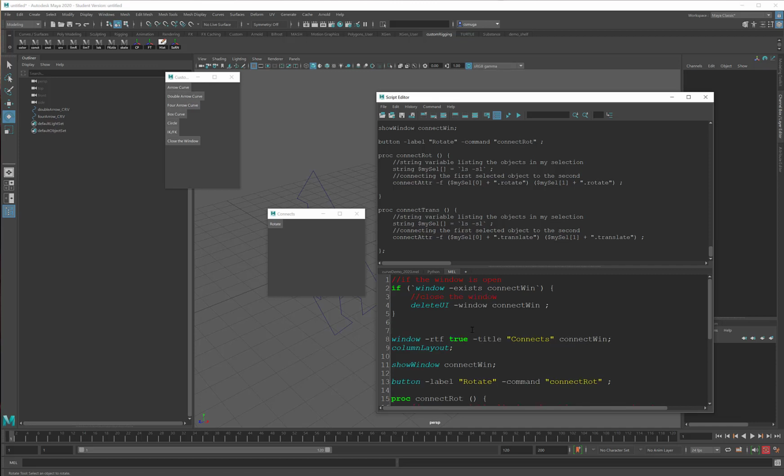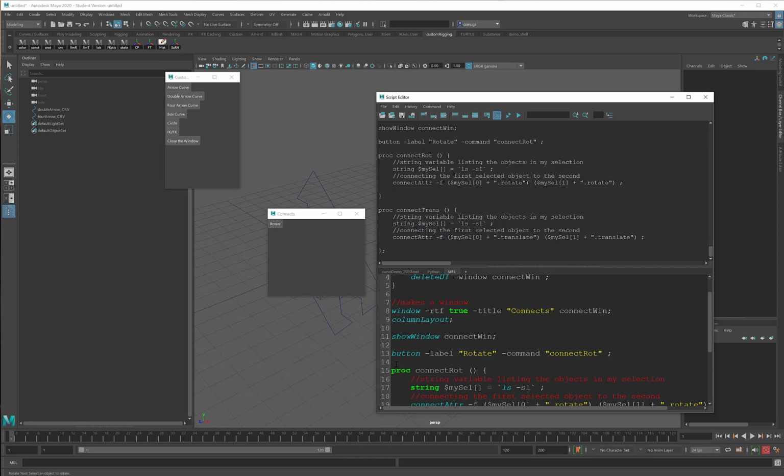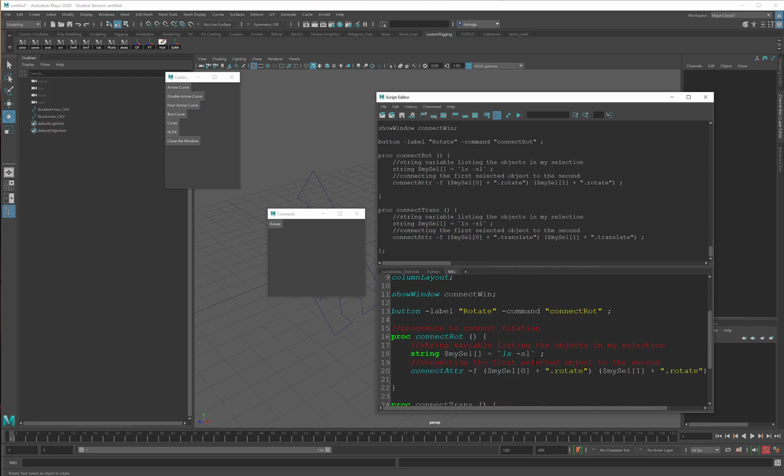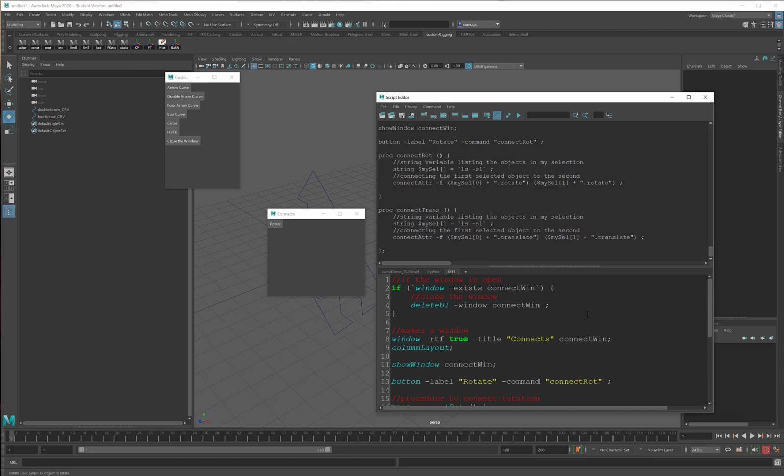Here's the part you already know. This is the part that makes the window. And then down here, just to finish off all of my comments, we will call this one a procedure to connect rotation. And that is a pretty good little script right there.